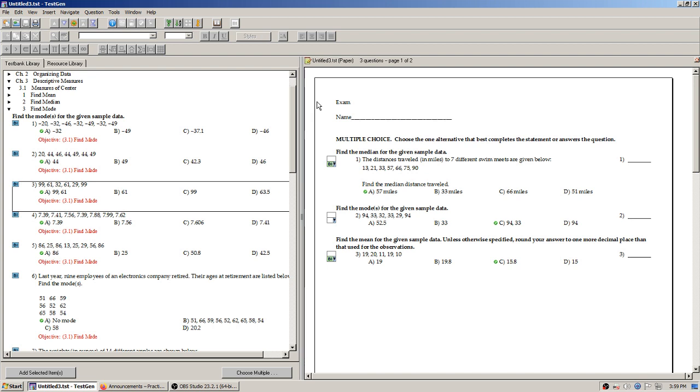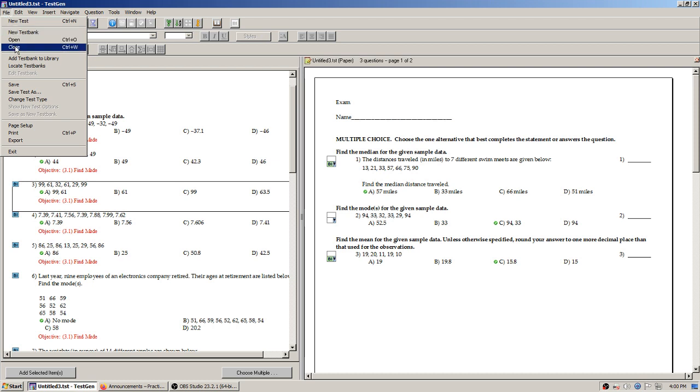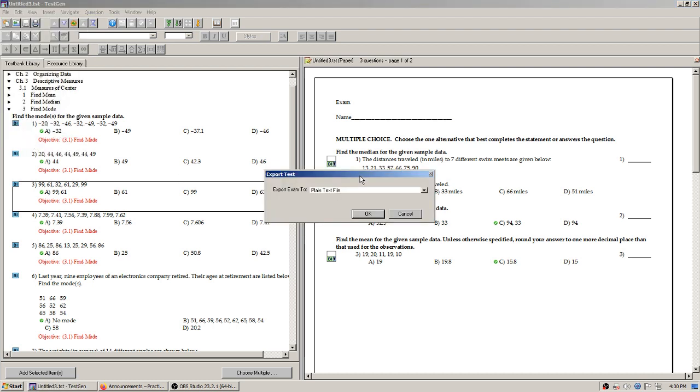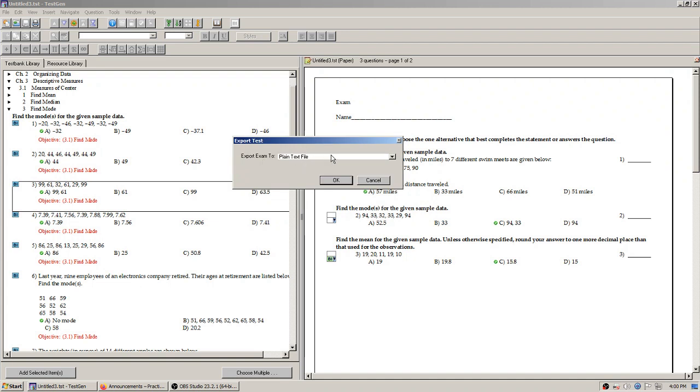But here's the meat of this video, is now that I have a test in TestGen that I'm happy with, how do I get that into Blackboard as a Blackboard recognized test? Starting now. So you got your test. I'm going to go over to File. And on this menu, there is Export. I'm clicking Export. Right? And now I'm going to pick what kind of thing I want to export it to.